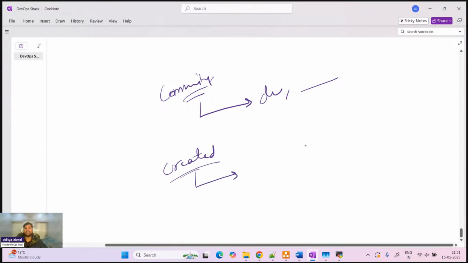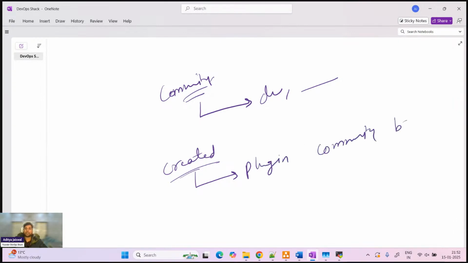So what they did, they created a custom plugin, which is known as community branch plugin. They installed it in SonarQube, and this community edition SonarQube was then providing the feature of multi-branch analysis.